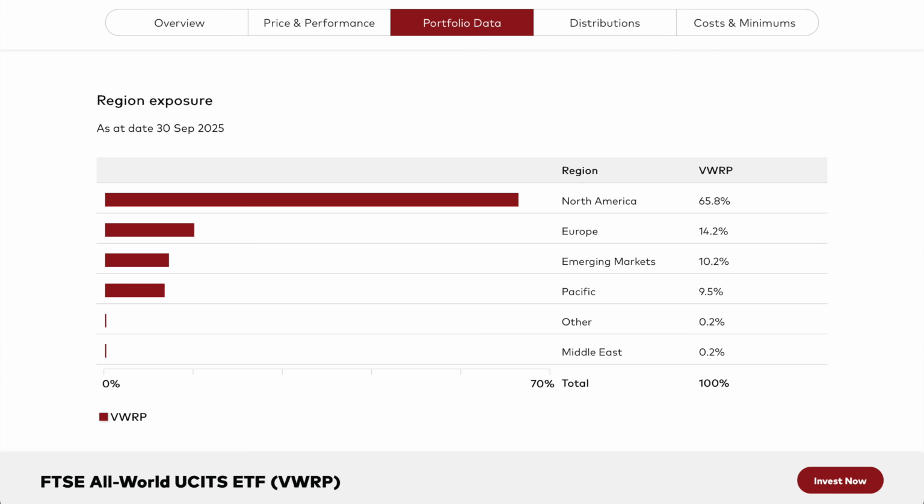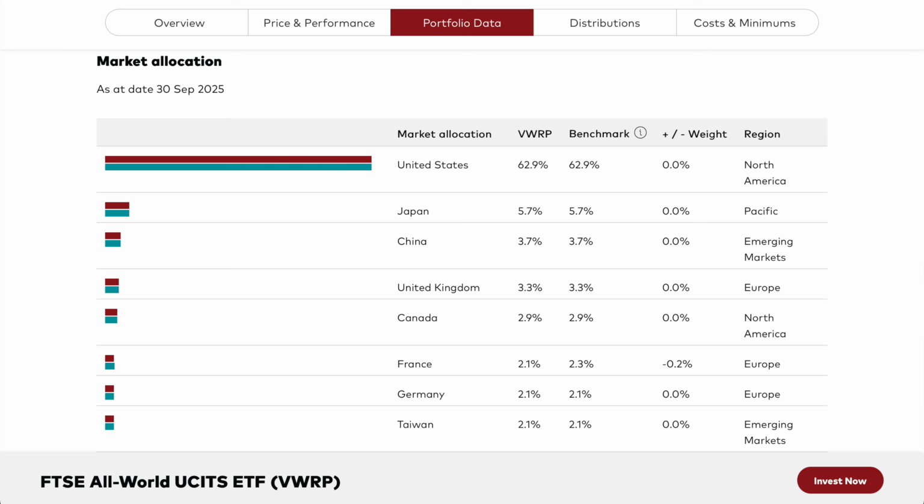That flexibility comes from being able to change the weightings of a global ETF. For example, you know you want to have global exposure, but you may look at the US making up around 60% of a global index and feel that's maybe a little bit too high for your liking.